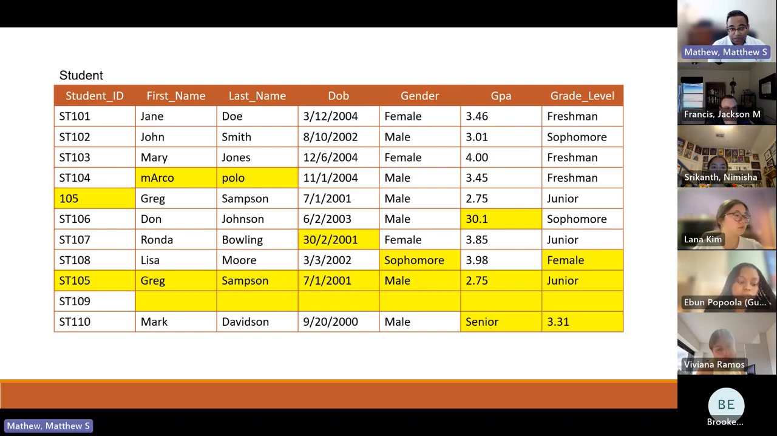For example, the student IDs: if you notice, all of the student IDs start with ST. And the first one that's highlighted, 105, doesn't have ST. So that's not in the schema that we designed. Also, ST105 is highlighted because student IDs are supposed to be unique. In other words, there shouldn't be a repeat of that student ID twice in this student table.